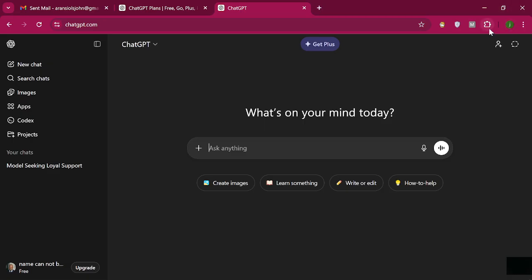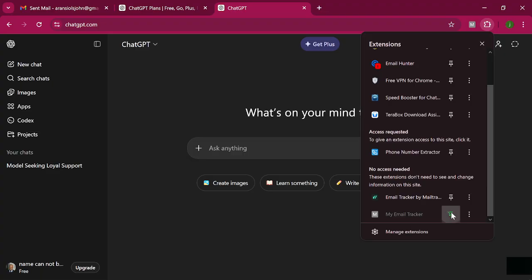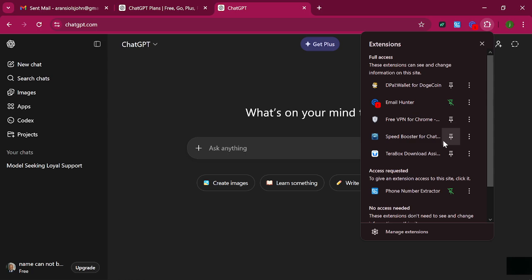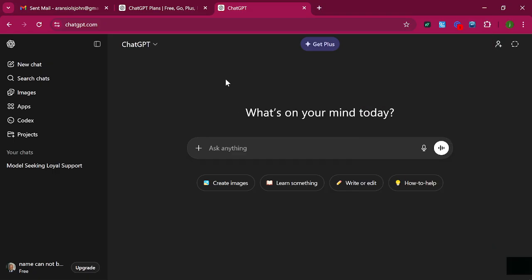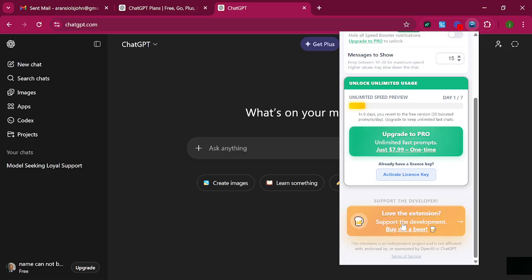So let's go and see if these extensions are working. Let me unpin these, we don't need them for this class. We need the email tracker, the phone number extractor, the email extractor, and the speed VPN, speed booster. These are all we need for this class. For now, make sure this speed booster is on. Okay, enable speed booster is on. So it's going to be working for ChatGPT for you from now on.